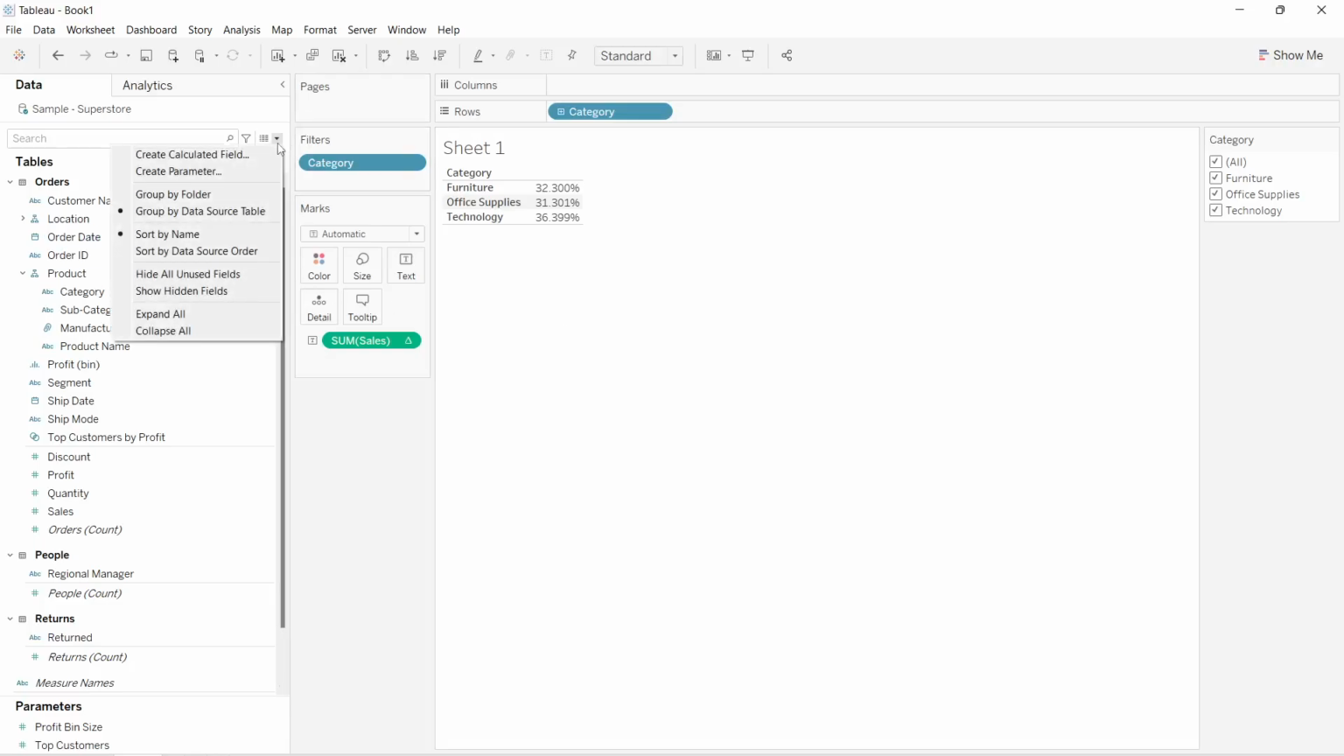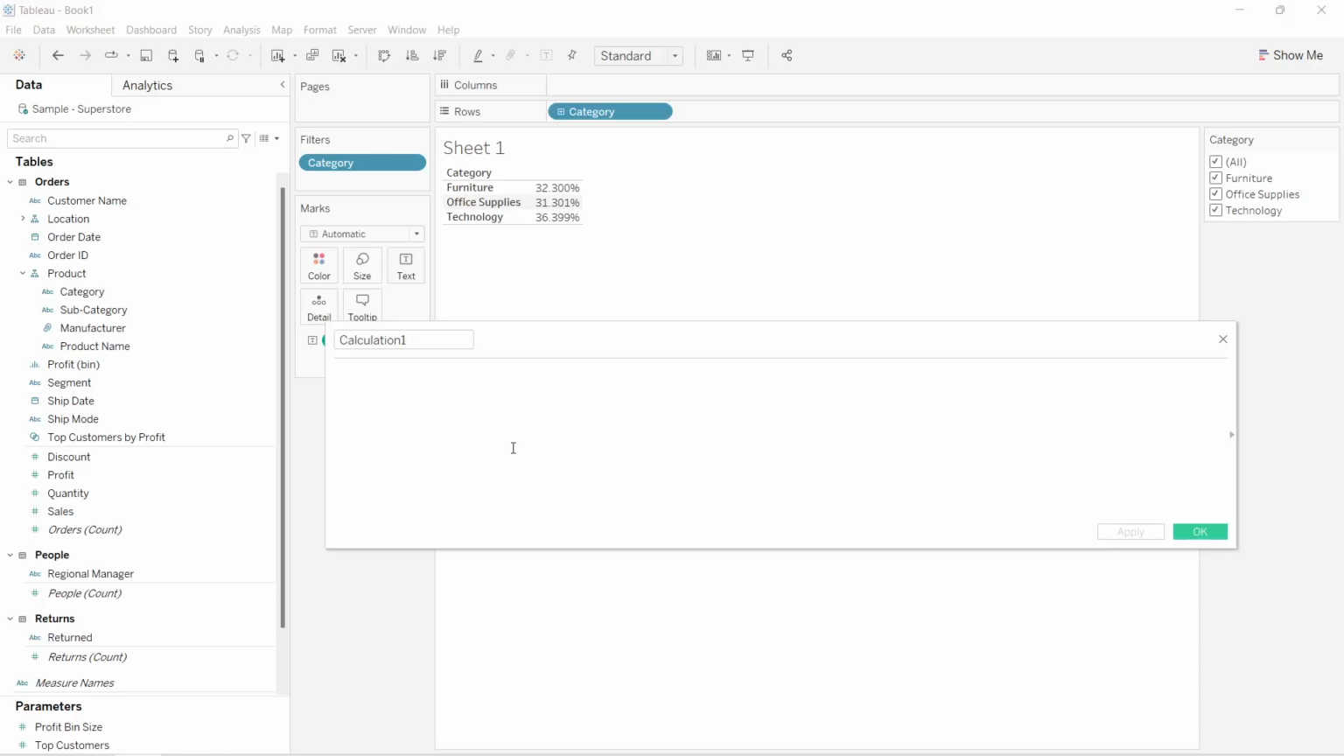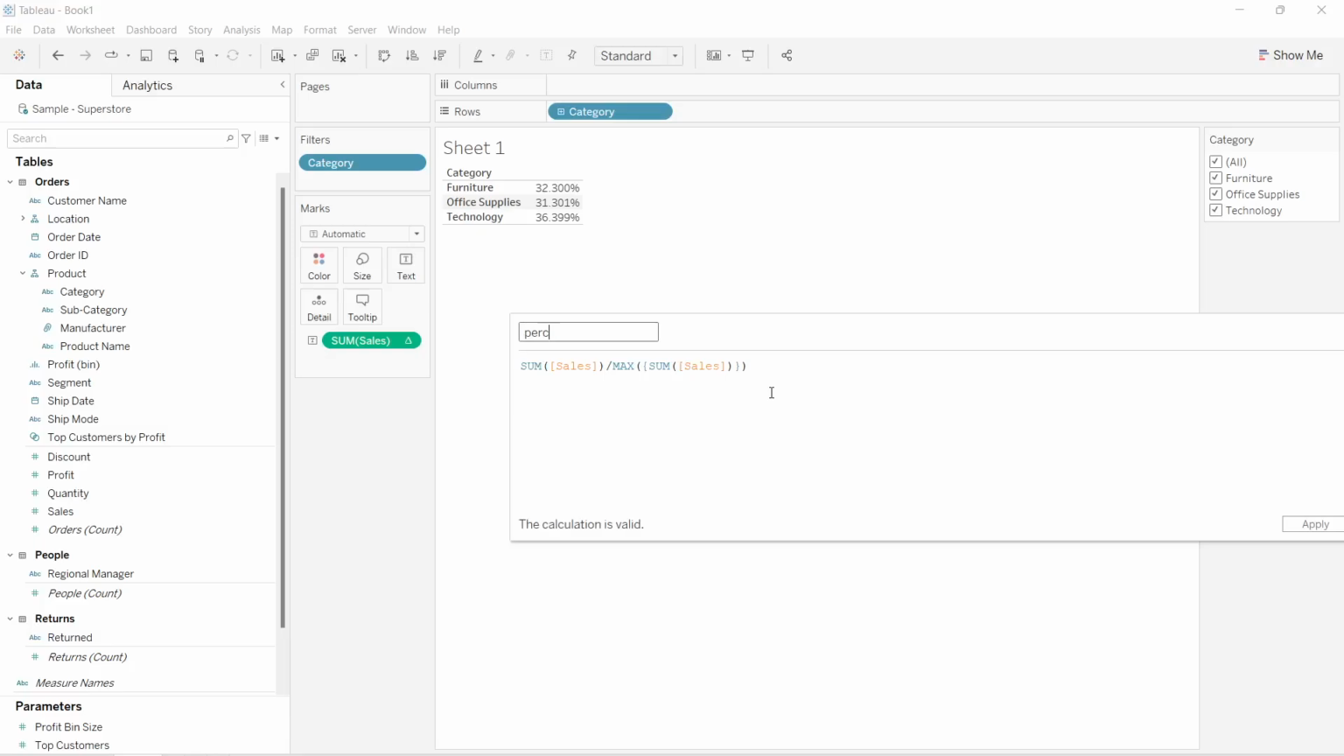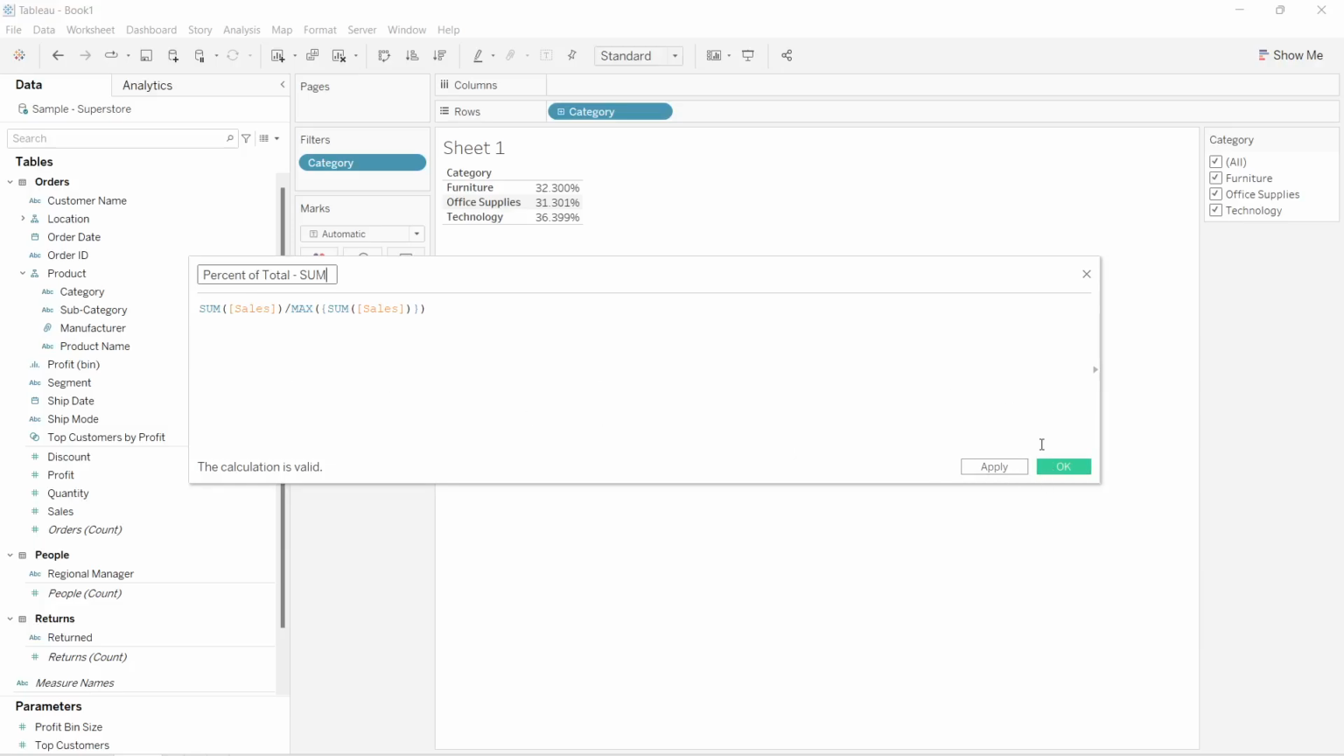For that, I will be creating a calculation, and this calculation will be the normal sum of sales divided by max of sum of sales, and this will be an LOD, so it will be just like this. I will name this particular calculation as percent of total sum. So this is the calculation which I have created: sum of sales divided by max of sum of sales, and this sum of sales is basically an LOD. So this calculation has been created.